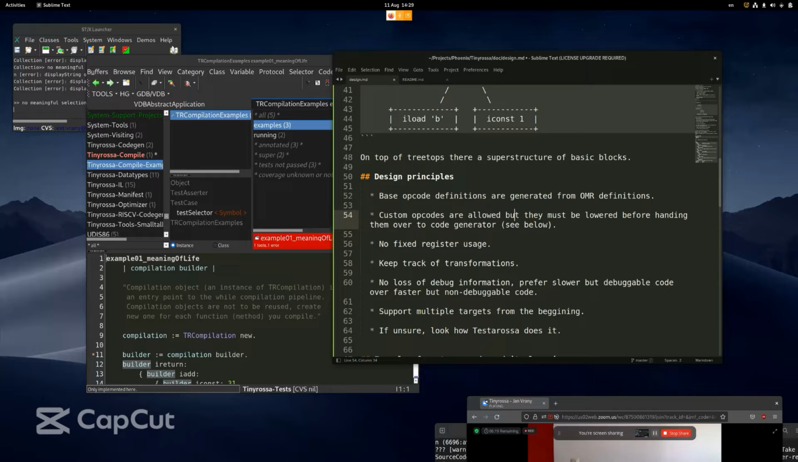I also want to keep track of transformation. That's one thing that is really hard to do in Testarossa. So obviously you have this IL, you build something, and then you run a bunch of optimization passes that destructure the tree, and it's really hard to figure out what has been rewritten to what and who did it. So I decided that I need good support for this.